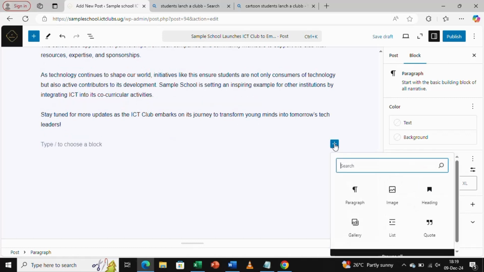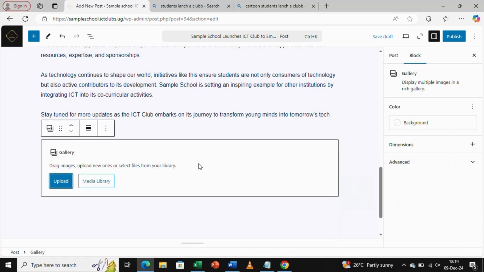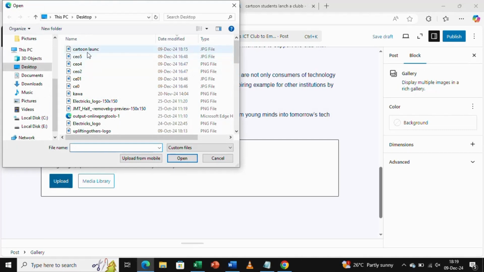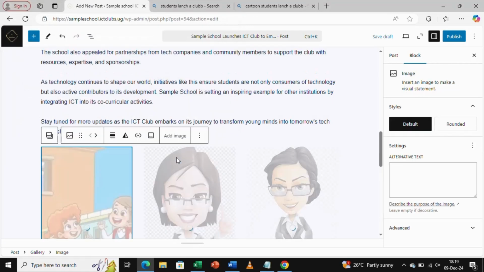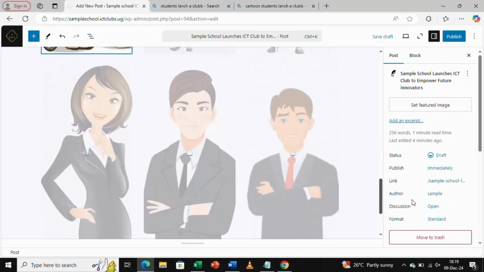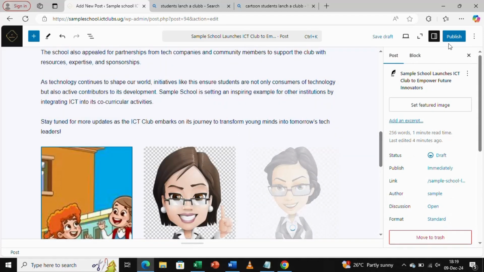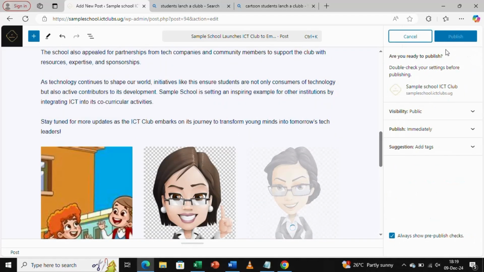you may need to add some other support images, right? So I can add a gallery, and in a gallery, you can choose all the photos that you want to include. So I'm selecting all those, and then I click open. So my gallery should have all the images that I have chosen.